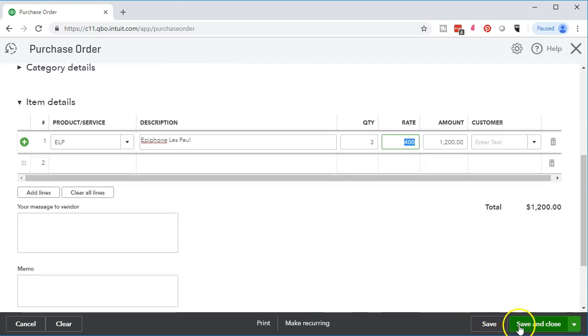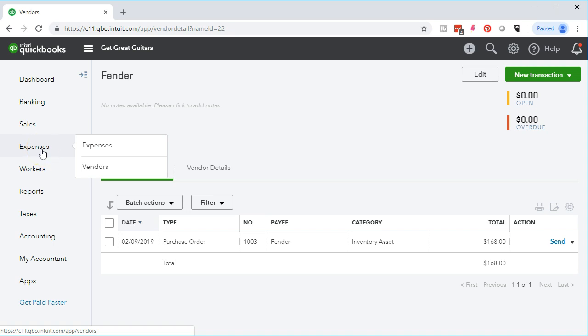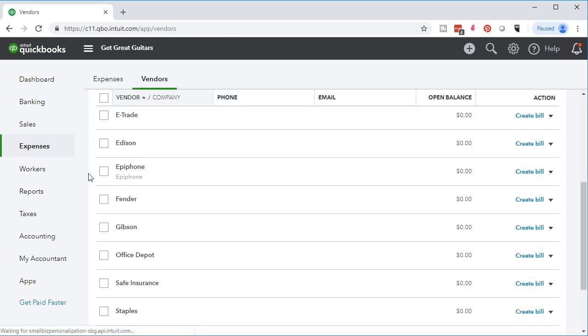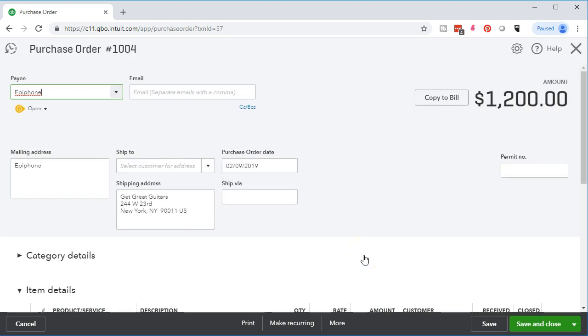So we're going to save and close that item. Once again, no transaction related to it. If we go to the expenses tab, however, and go to the vendors, then we can see, of course, our major vendor, Epiphone. Selecting Epiphone, we can see that purchase order that is now currently outstanding. If we select it, we can see that item. We're going to use these purchase orders to tie into the receipt of the inventory and the payment of the inventory, and where applicable, to the customer, to the sale in the form of invoice or sales receipt.